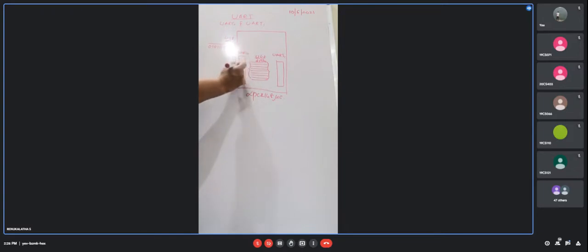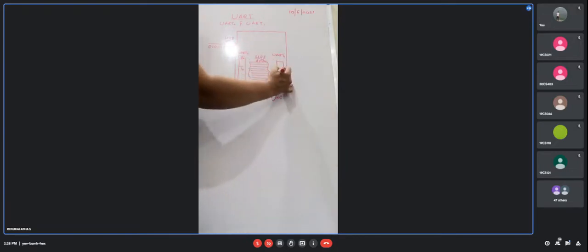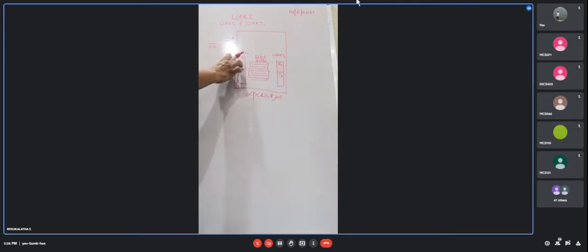This UART has two parts. Here it has a receiver part and here it has a transmitter part. UART has two blocks: one is the receiver block, the other is the transmitter block. Similarly, here also there is a receiver block and a transmitter block. So what happens in this receiver block?